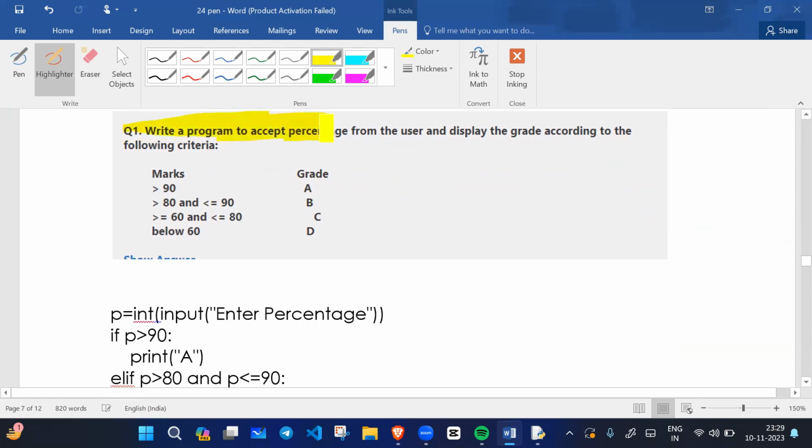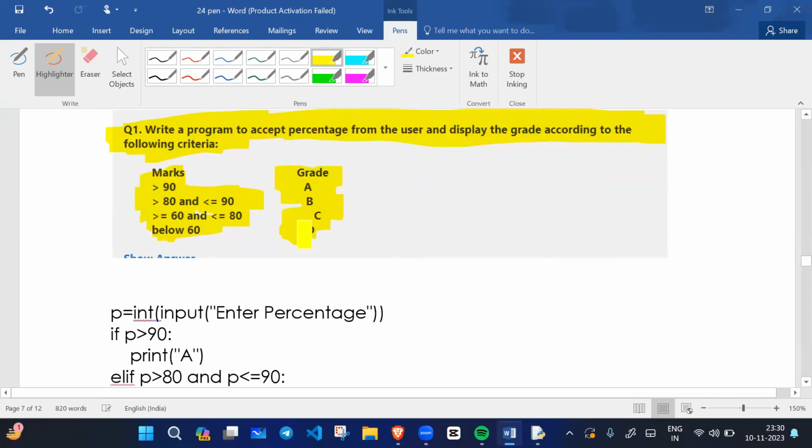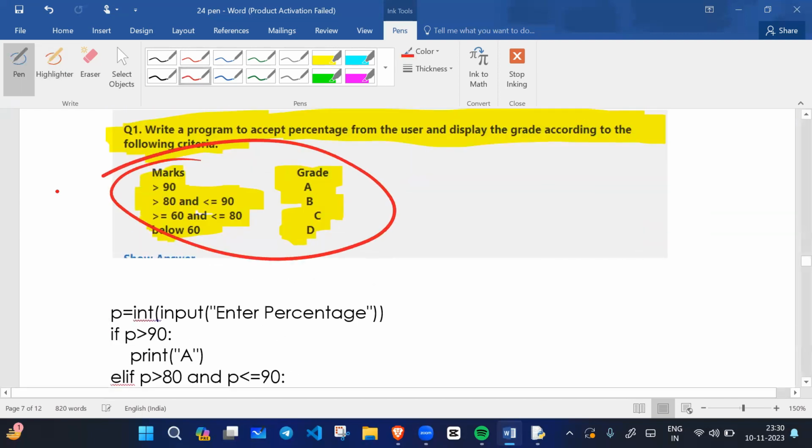Write a program to accept percentage from the user and display the grade according to the criteria. If marks is greater than 90, grade A. If it is greater than 80 and less than or equal to 90, grade B. If it is greater than or equal to 60 and less than or equal to 80, then this is grade C, and below 60 I can say grade D. So this is the problem, and I have to convert this problem into code.